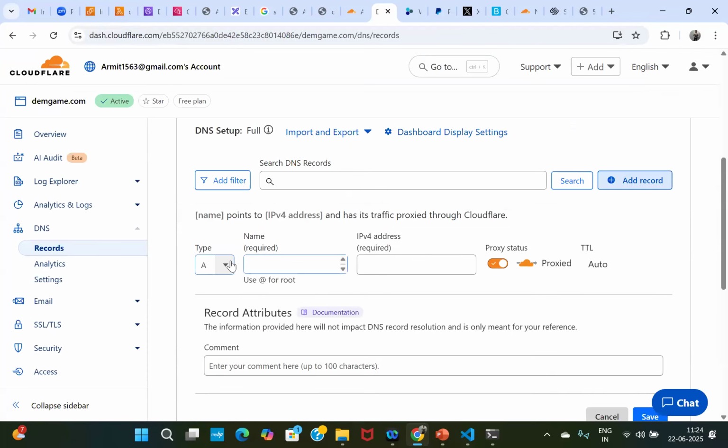So add the record. Type is A. A means one-to-one mapping. AAAA means IPv6. Then you have CNAME, which means domain to domain mapping. Or you have multiple mapping. All these things are available. I will use one-to-one mapping, that is one domain name attached to one server. Give this name. You don't need to give HTTP and all.